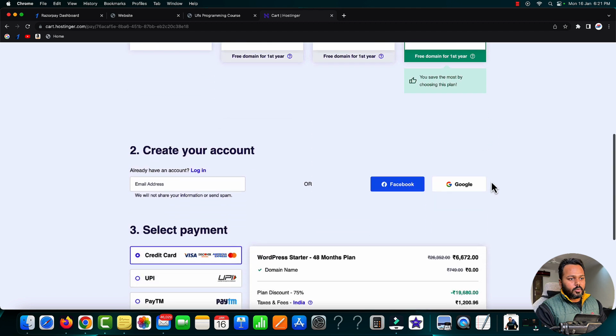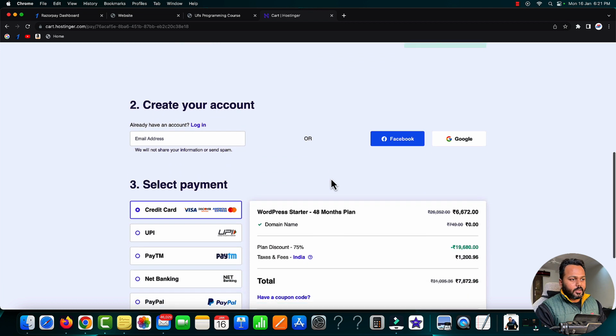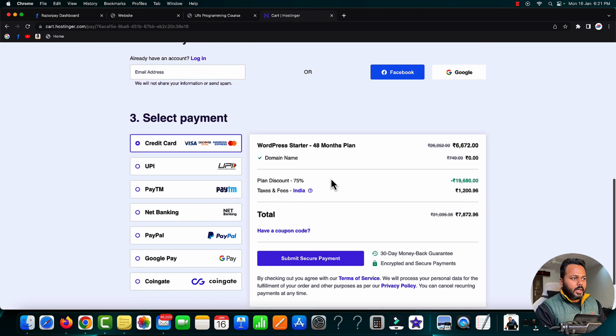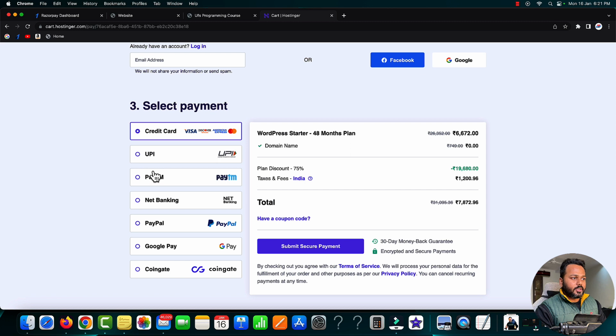Now, let's scroll down. This is the normal account creation process. You can go ahead and create your account. Now they have so many payment methods available right now in India, like credit card, UPI, Paytm. If you go ahead on hostinger.com, maybe you would have some other payment methods available like PayPal or any other international payment gateway. But in India, they have so many payment gateways available.